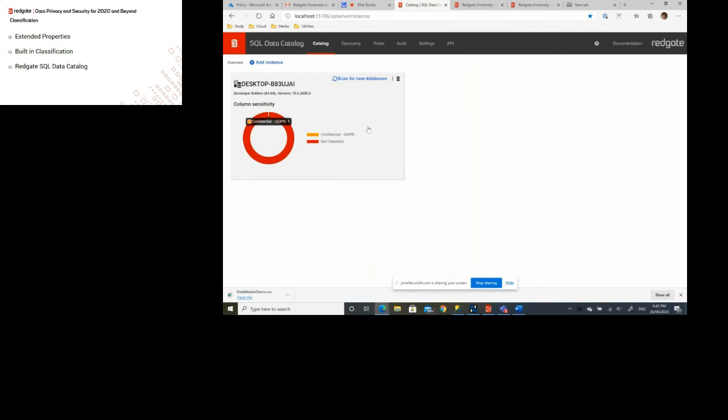11,225. What that's basically telling me is it's gone through my entire instance, picked up every database, and worked out that I've got that many columns. And I've basically classified one of those columns as being confidential and GDPR. So let's have a look at how I actually did that.